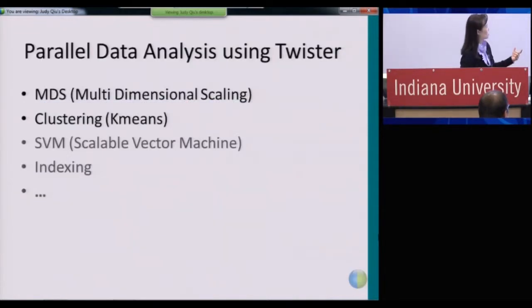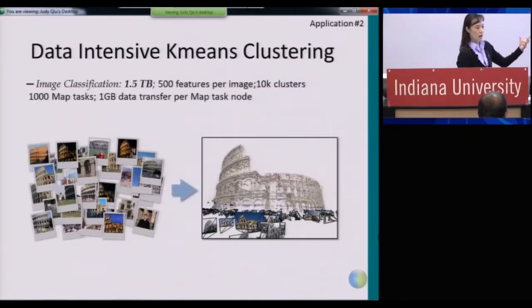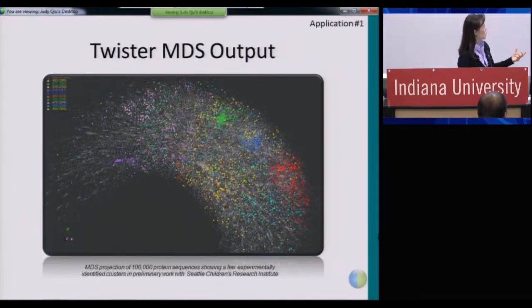So I will give you 2 examples of parallel data analysis using Twister. One of the algorithms is called multidimensional scaling. Another one is called clustering, exemplified by the K-means algorithm. This is actually a demo I will give later on. It illustrates how we utilize Twister as an iterative runtime system to support this kind of complicated dimension reduction algorithm. This snapshot is the result of 100,000 protein sequences that have been processed, reduced in dimension, and visualized using our visualization tools.